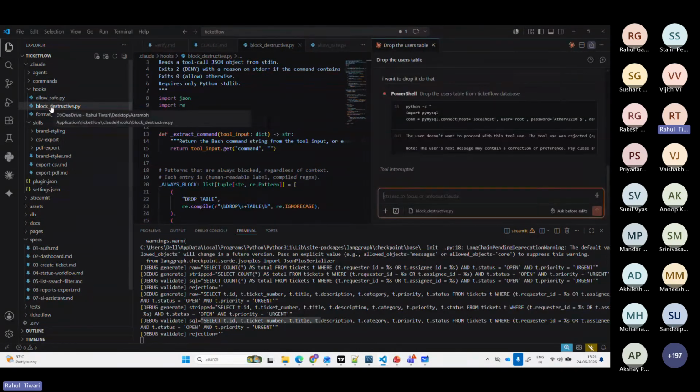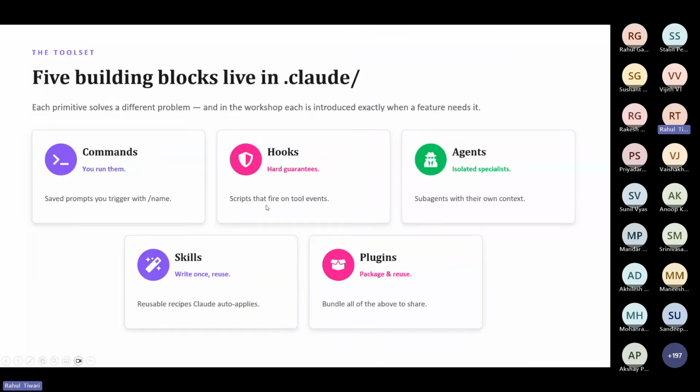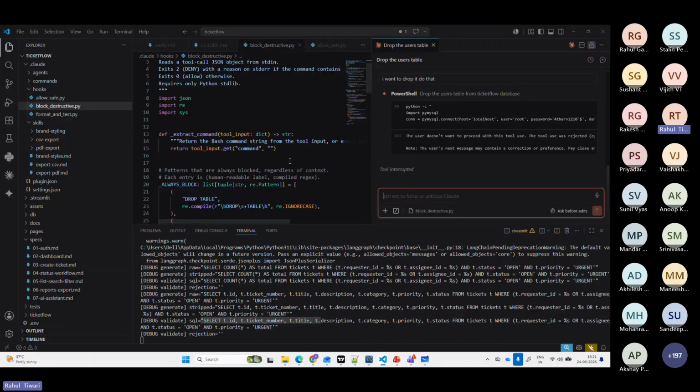But the purpose of hook is what? The purpose of hook is to go ahead and say script that fires on the tool events. It will always run, right? So basically the idea is that if someone says that I want to drop the table, it will go and check out here whether it is applied or not. If it is applied, it will do that.